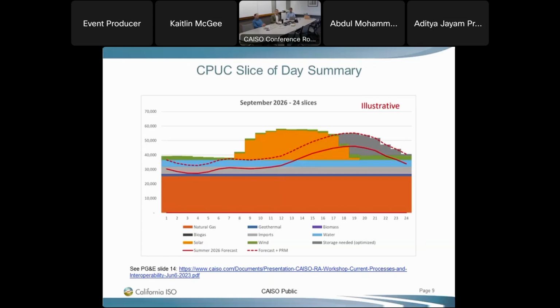In the decision where the CPUC adopted the slice of day framework, they initially determined that they would find a single planning reserve margin across all hours by translating an LOLE tested portfolio to slice of day counting. So that is in process right now at the CPUC, and we're in tune with that process to provide input and make sure we understand their process there.